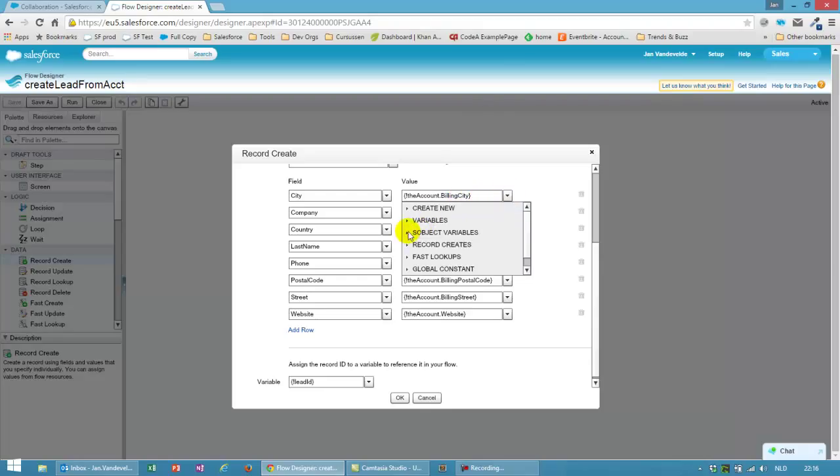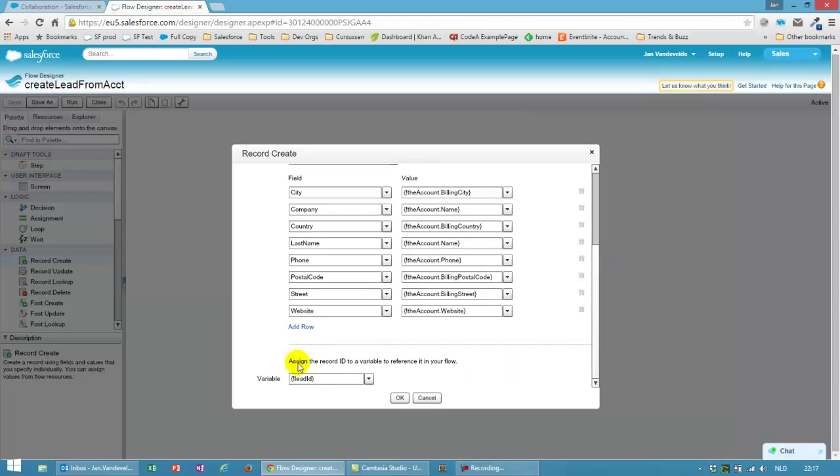So you can find those fields here as object variables that we have saved, the account, and then you do billing city, and just assign the fields you need to populate your lead. And here under you can assign the record ID. Once it's created, you will receive back the ID of the lead you created. You can assign this as a variable also, just call it lead ID. And then you click OK.